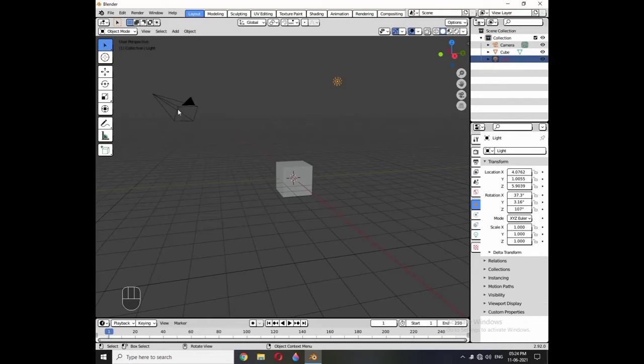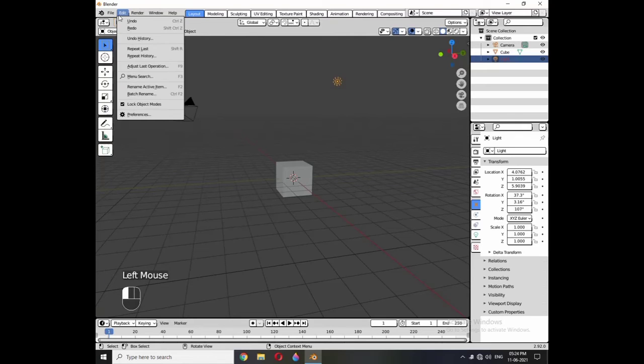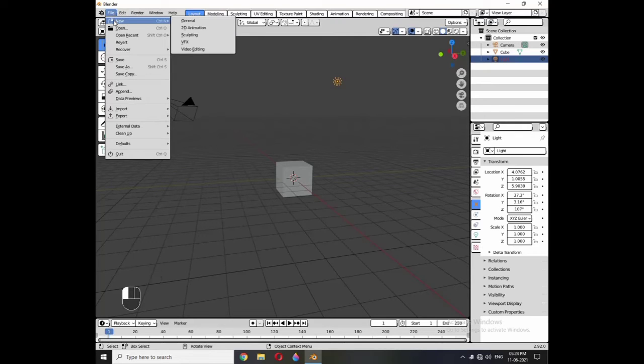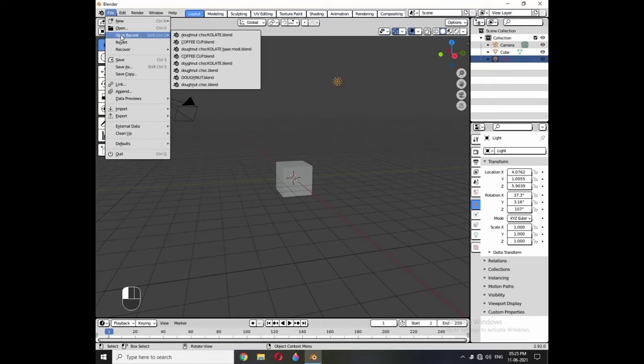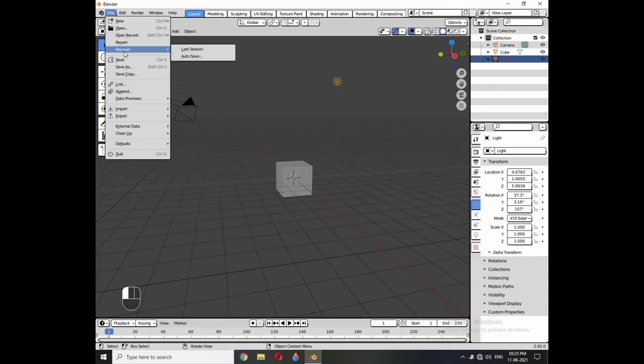And this, what is this? This is the camera. Okay, this is a perfect studio with a floor, not clearly a floor, let it be. And this is a camera, this is a light, and this is a perfect studio. And then here you can see this file. You can create a new file, open a file, open any recent file, recover, save. You can save it, and then many more are there.